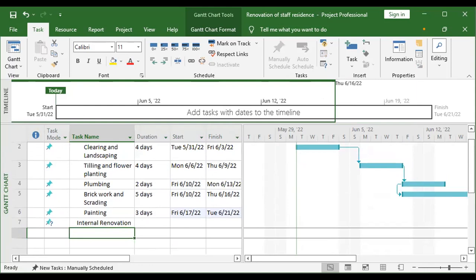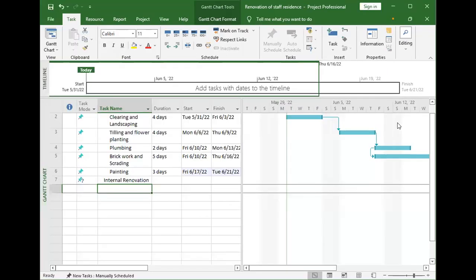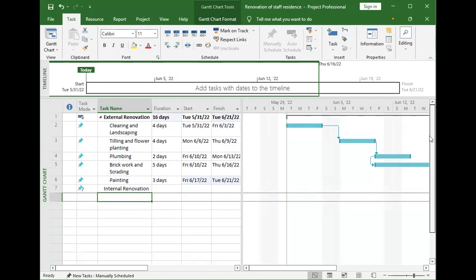Now for the student, I want to give you an assignment at this point. Having done my external renovation, I would like you to fill up 7 tasks in the internal renovation. When you do that, you do a Gantt chart for them and do relationships for them and be able to utilize the 4 types of relationship that were mentioned. When I say the 4 types, I mean the start to start, the start to finish, the finish to finish, and the finish to start.